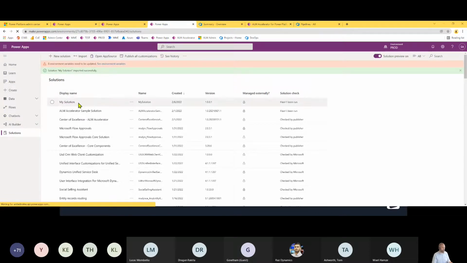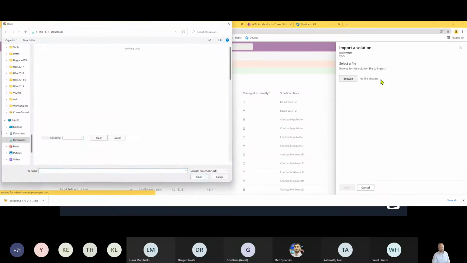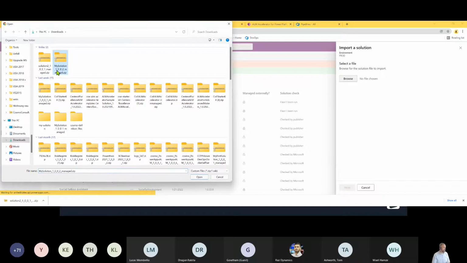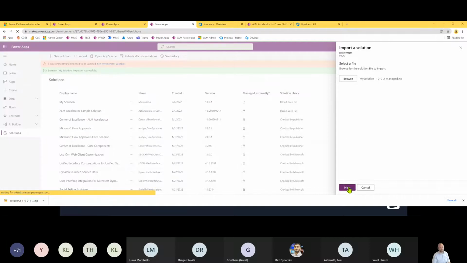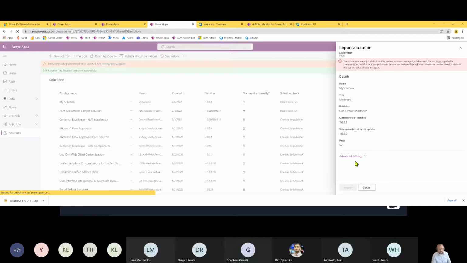In my production environment, you see I have my solution previously installed. Here's the version 1.001. And for this, I select a newer version. It's the version 1.002. And here I will be asked, it already exists.